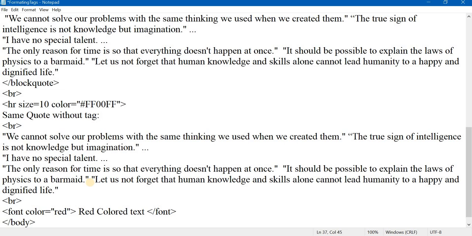Font. Obviously BR. Now, as I told you, in font we can manage the text size also. So there's a size attribute for it. Suppose I am giving the value as 7. Let us say font size 7. And I'm closing the font tag.